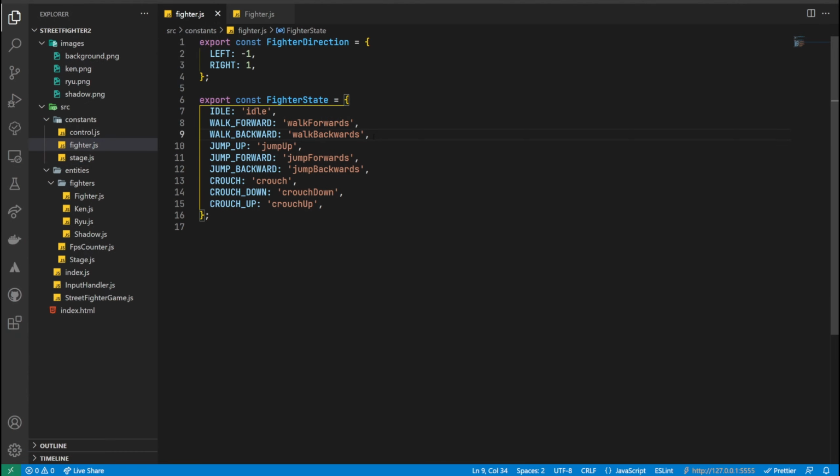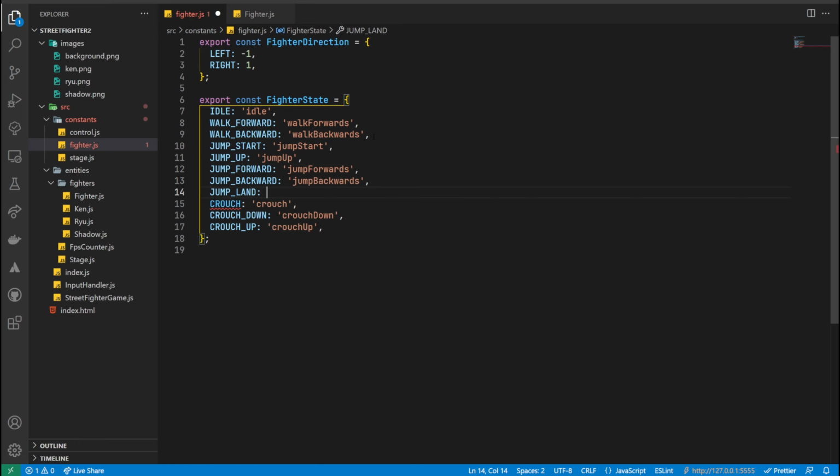First things first, we'll need to add the two new properties to the fighter state enum object. We'll name them jump start and jump land, and add them alongside the other jump properties. If you can think of better names to call them, then go ahead. Unfortunately my brain is coming up empty at the moment.